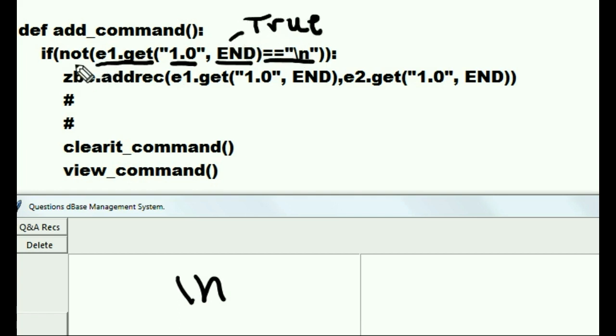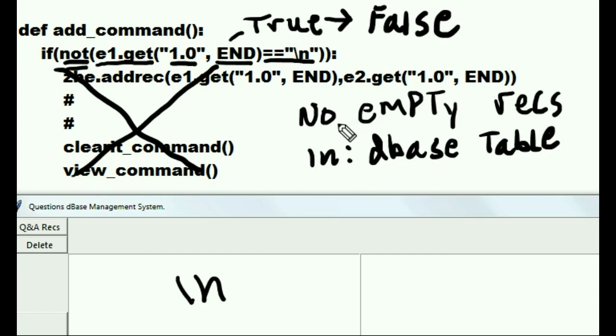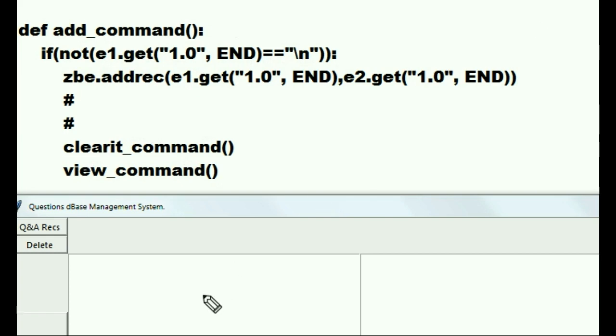That's a true. Now, I not the true. That makes this a false. That means all of this code will not get executed now. And the reasoning behind that is we can have no empty records in the database table. So if this guy is empty, do not add him into your database table. But if there is data inside of there, then this will be false, and it will be notted from false to a true. And then this code does get executed.